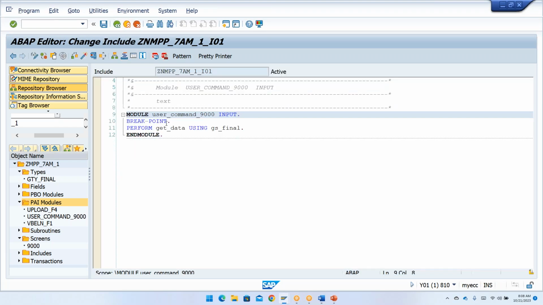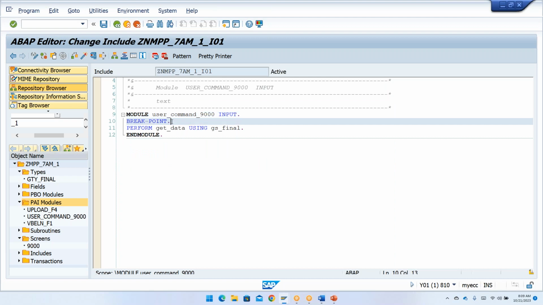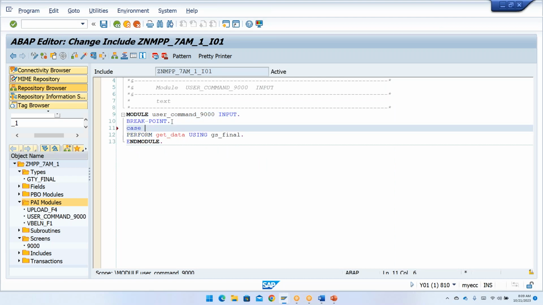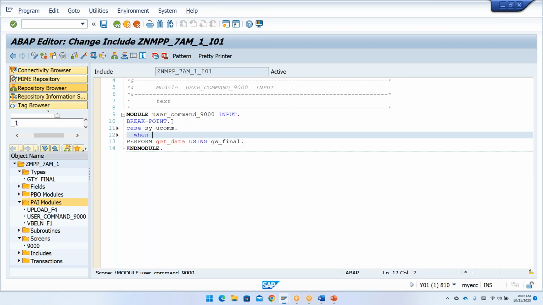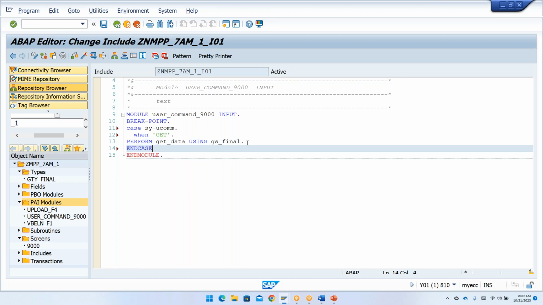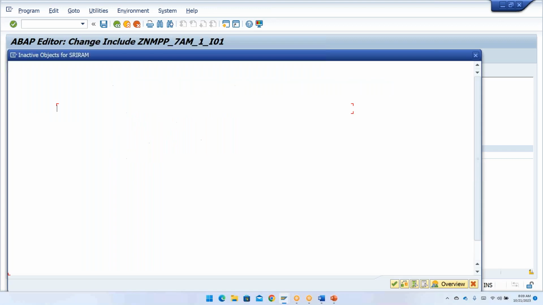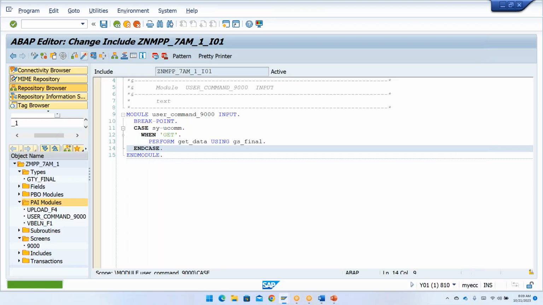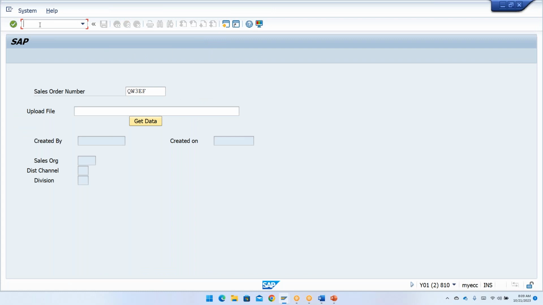User command. So here I need to write case on SciUcom, when get, and that's the one. So now end the case. So now I'll do my pretty printer. Because it has to perform only on get, it should not perform while we are selecting enter. That's what is happening currently.